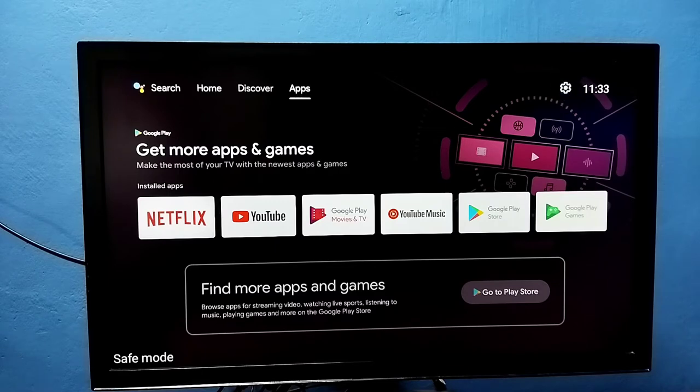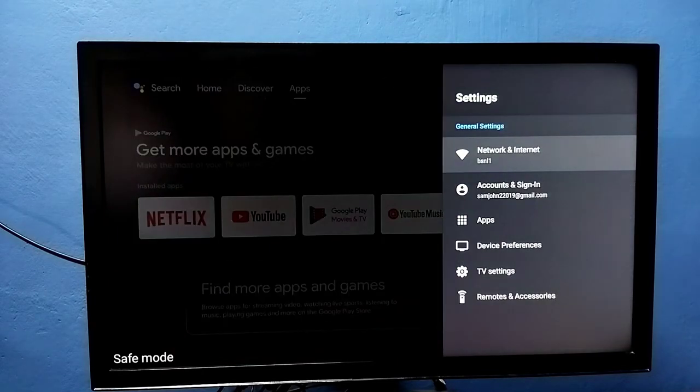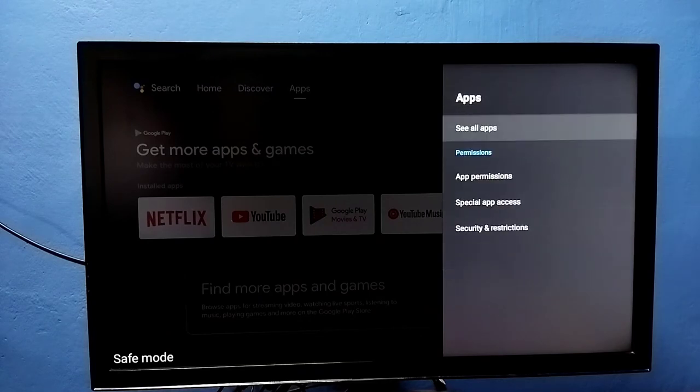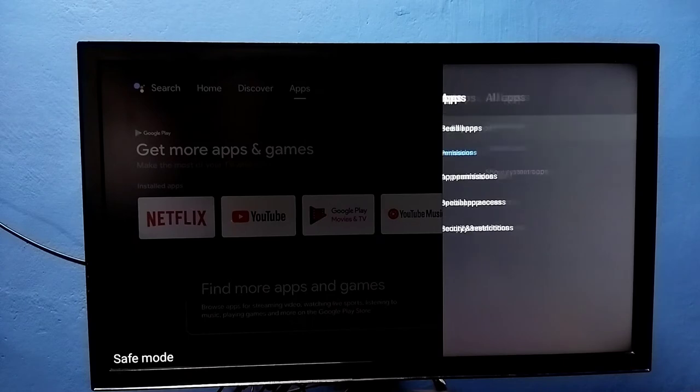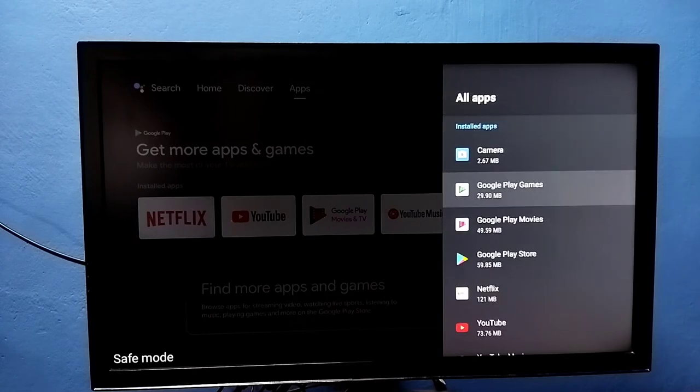Method 3, go to settings, then select apps, then select see all apps, then uninstall all unwanted apps or apps which you installed recently. Uninstall all those apps, then just power off and power on the TV. So that way also we can exit from safe mode.